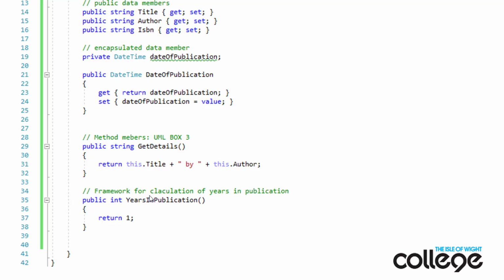And then I've got the framework for calculation of the public years of publication. And what we would use is we'd take the date of publication, and we'd manipulate it against the current system DateTime, extract the years, and do a subtraction of years against the two values, and we would get an integer value for the number of years in publication. So public int YearsInPublication would be as easy as that. And that's how we work with the classes inside C#. Very straightforward, and you'll get very used to it as we go through what we're going to do in the course.